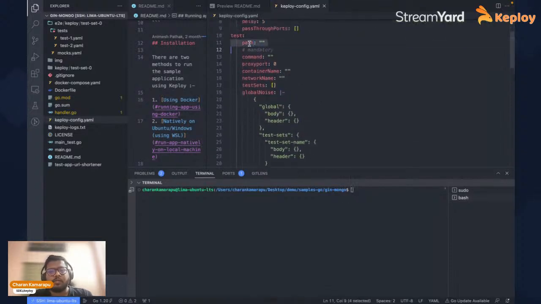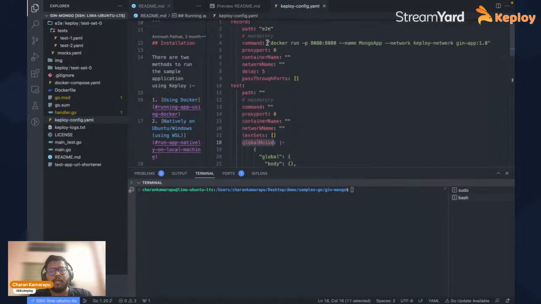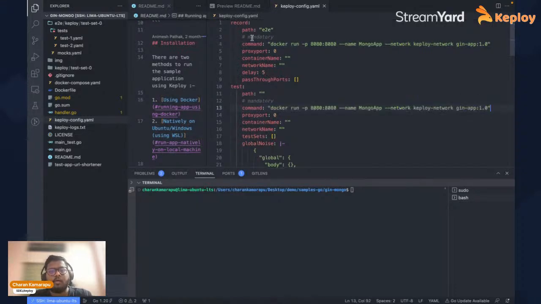When you go through test, you have the same commands, but there is one flag which is a bit different in the test, that is global noise. Let us paste this command in the test also and see how this works, whether we will be getting some noise or not. Let's just check. So let me run test.